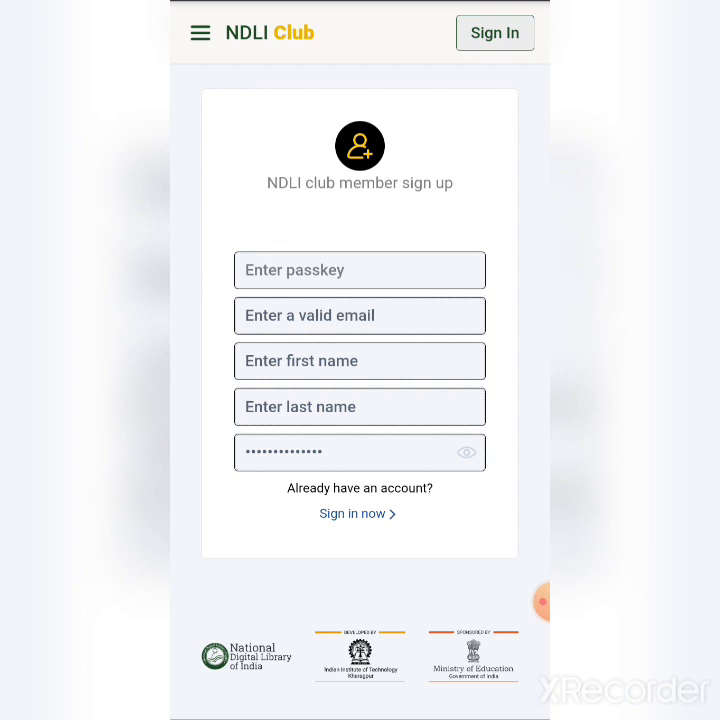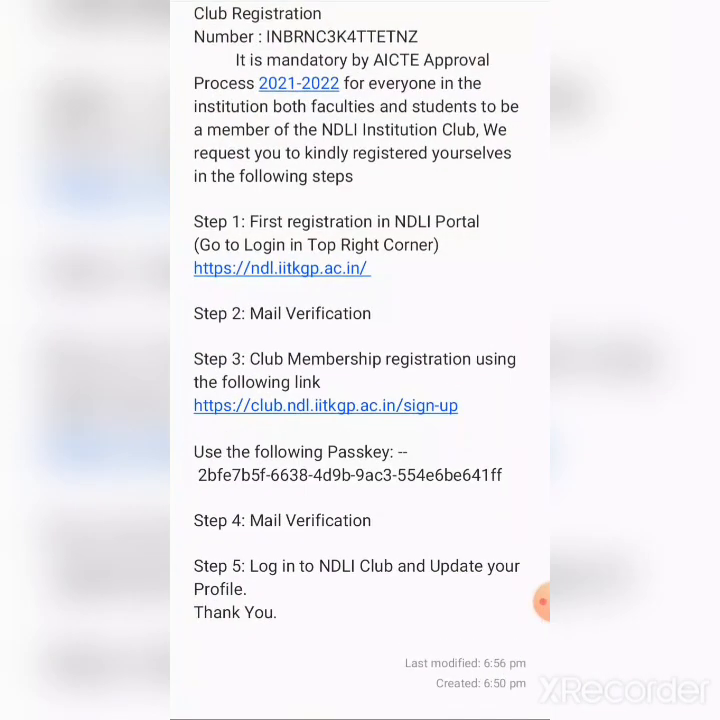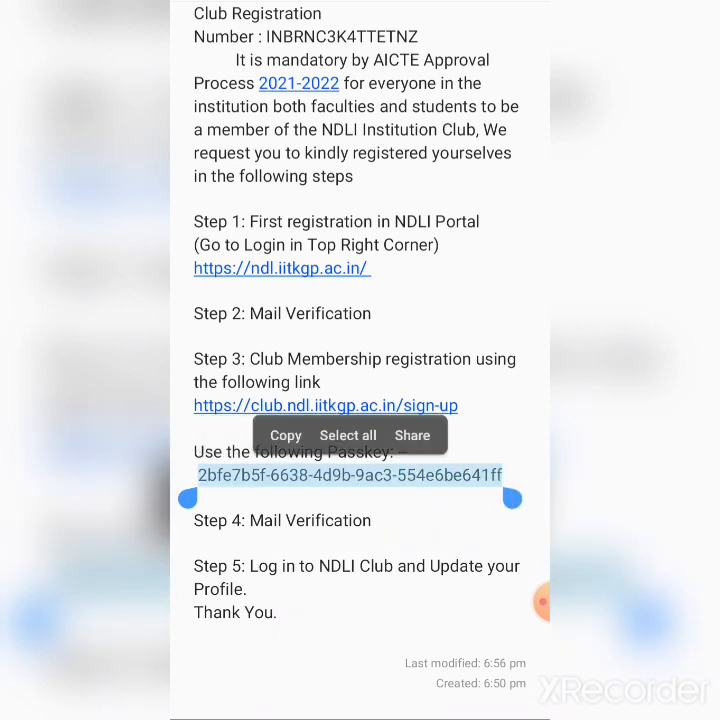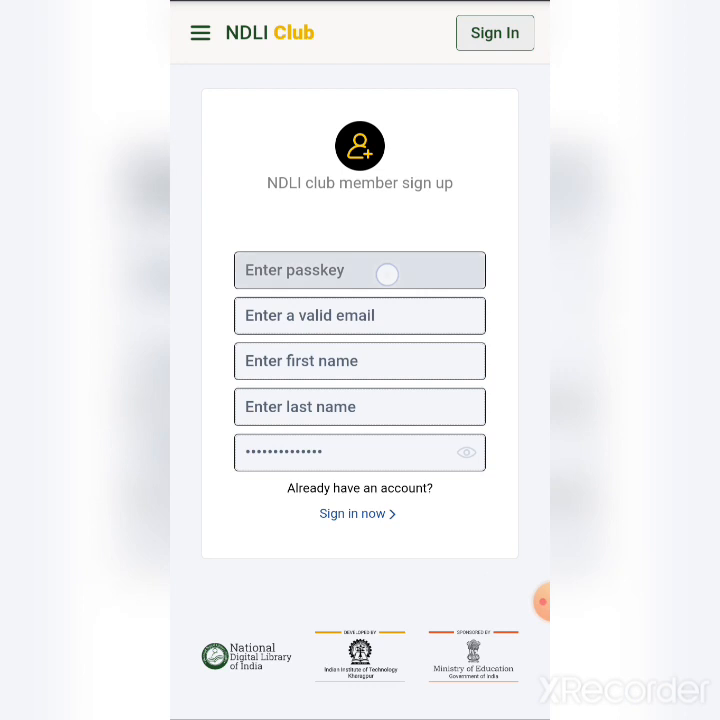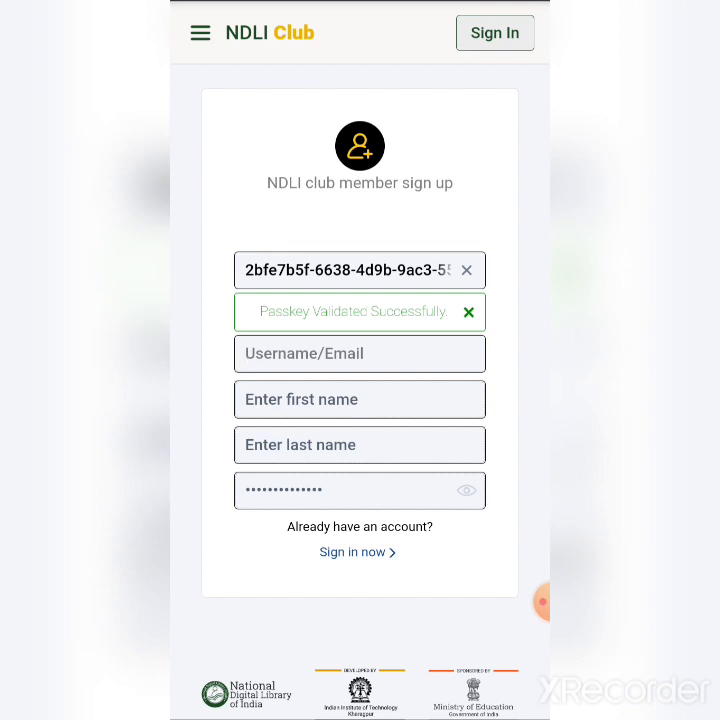So what you have to do, here we are giving the passkey. You have to copy this passkey carefully, starting from 2 to FF. So this is the passkey for our GPC college. You have to copy the passkey and paste it here. Okay, passkey validated successfully. It means this is the correct passkey.